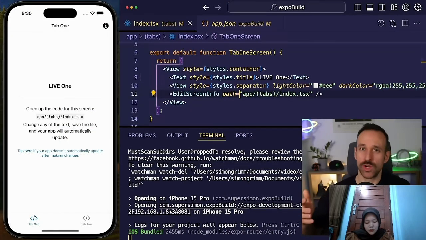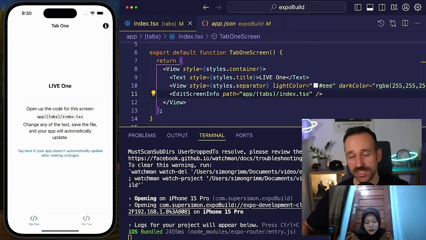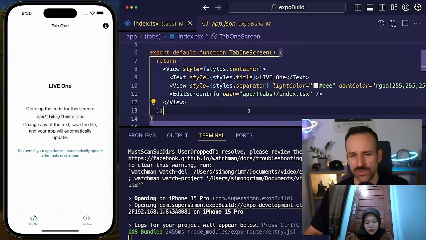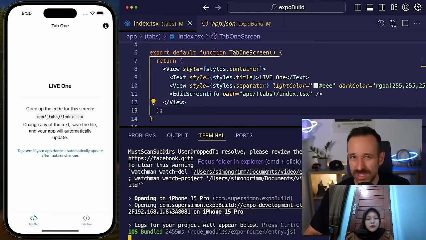You might be coming from Android Studio or Xcode as a native developer, and you're asking yourself, but maybe I just want to run it through these tools.